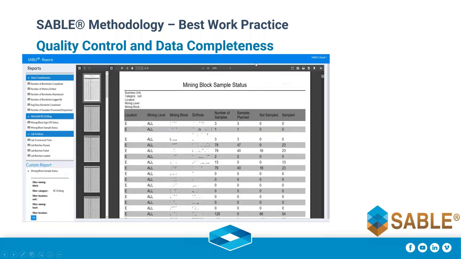We are also able to give you a status for each and every block, each and every borehole or drill hole. Okay, so in this case, for this east pit, that particular block and those drill holes, these were the number of samples generated, versus the number of samples that were actually planned, meaning that they were tagged to be sampled. And then so many samples or intervals were not sampled. Again, this is very configurable, depending on what information you would like to have access to. This can be generated on the fly.